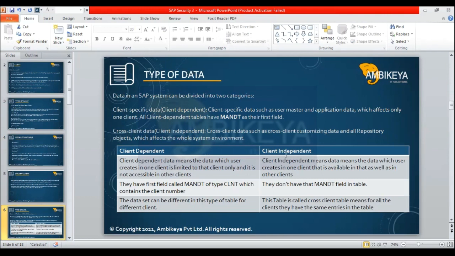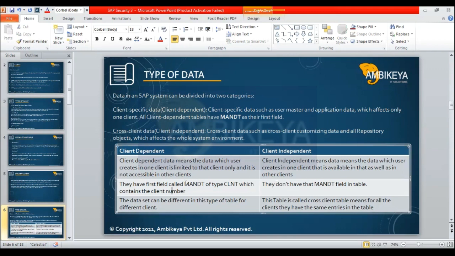To change any client independent data, you need access through SCC4, SWCLI in that client independent setting. Then only you can do the customization. In client dependent data, you have a separate field called MANDT, which is the client, so you know this data is available in this client. In client independent data, you don't have the MANDT field. So any table which is client dependent will have the MANDT field available.